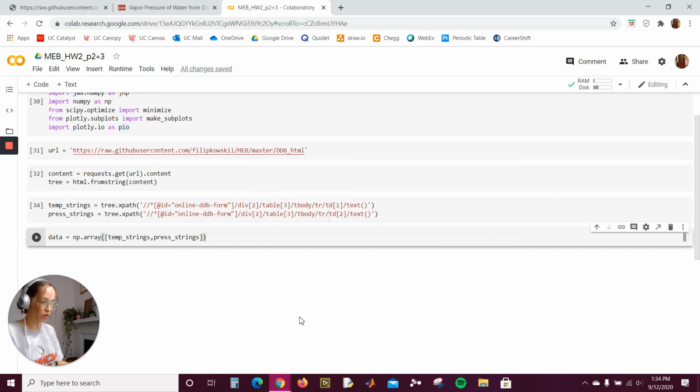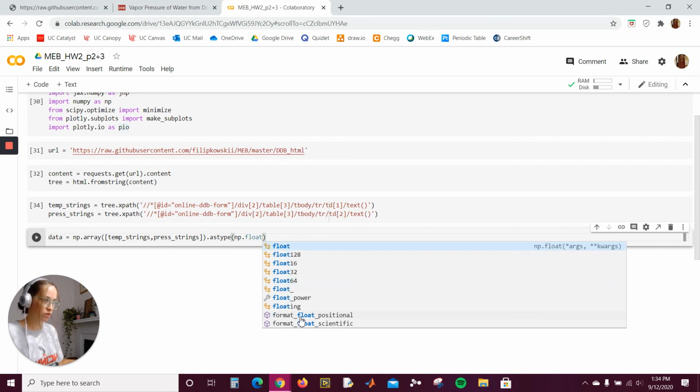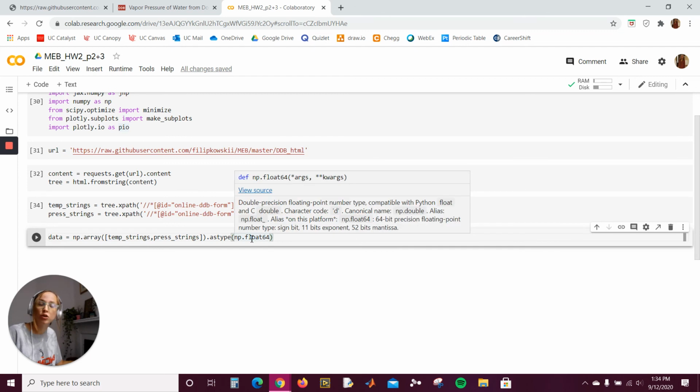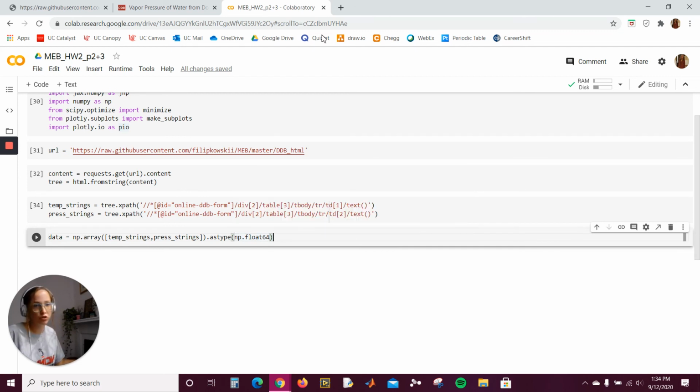So that's our array, but then we're going to do dot as type numpy dot float. And these are the different options. This float 64 is double precision, which is going to come in handy later, so I'm going to use that. But yeah, then data equals an array of our temperature strings and our pressure strings, and then as type float, which floats are decimals rather than strings, which are just words.